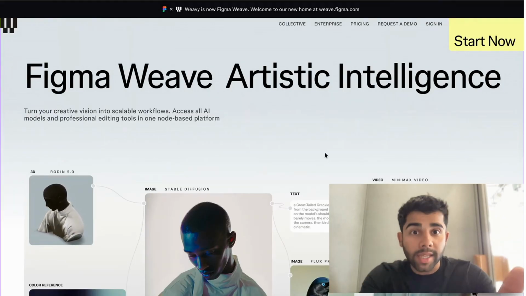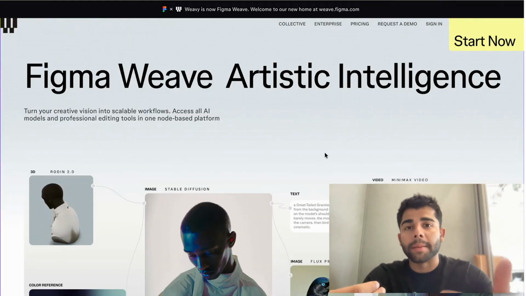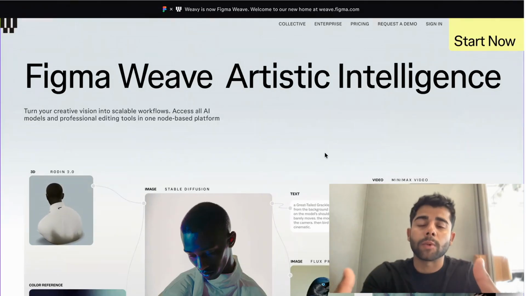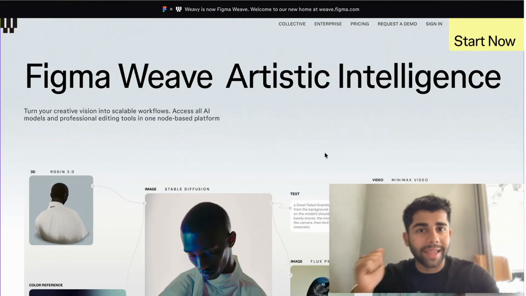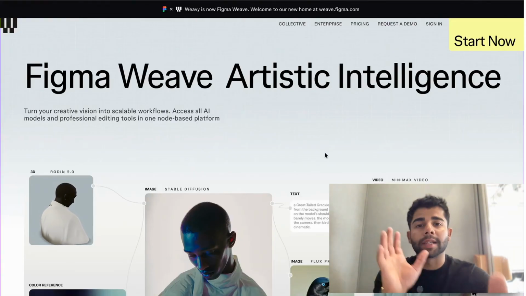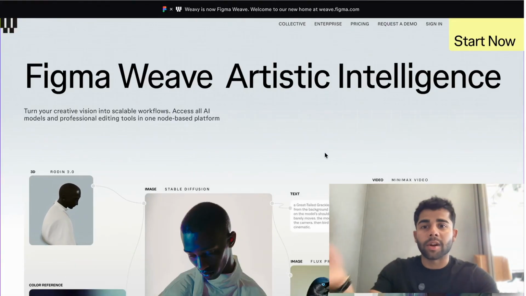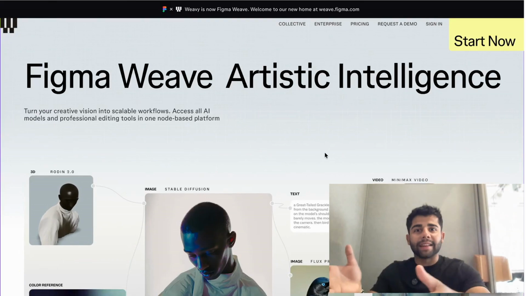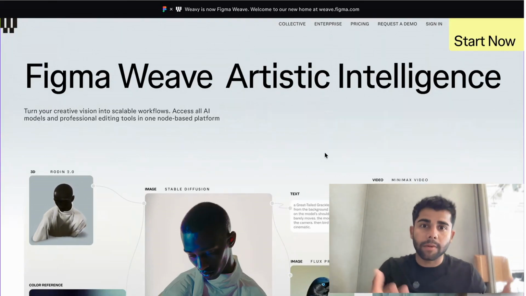And myself, personally, I've been working with node-based workflows for over 2 years. First, it all started with N8N, and then we switched to Weavy when I found out that this is basically N8N for creative work. And so I've built tons of workflows. I'm going to show you exactly how I use Weavy.